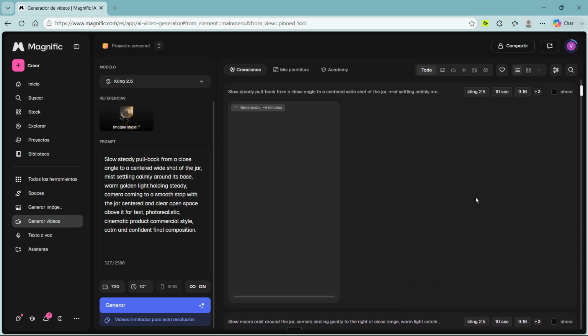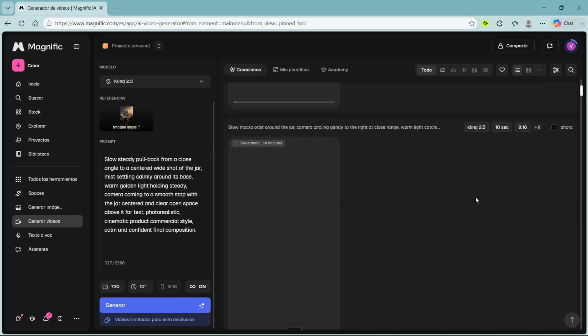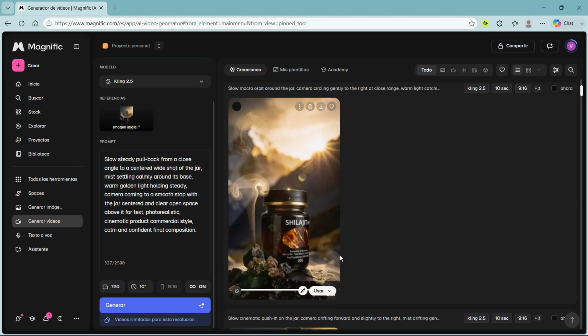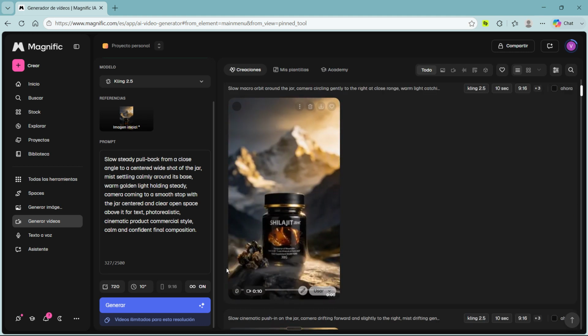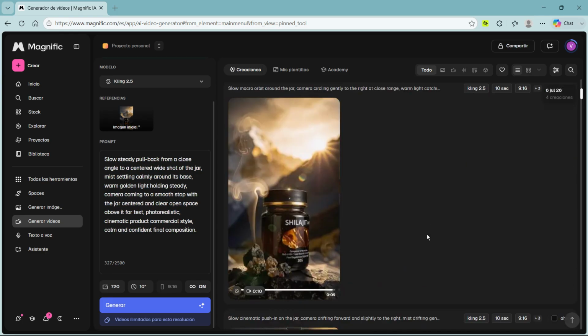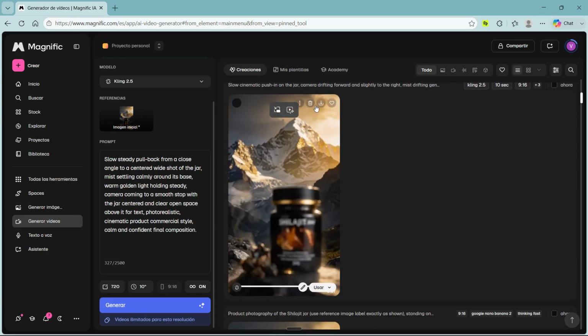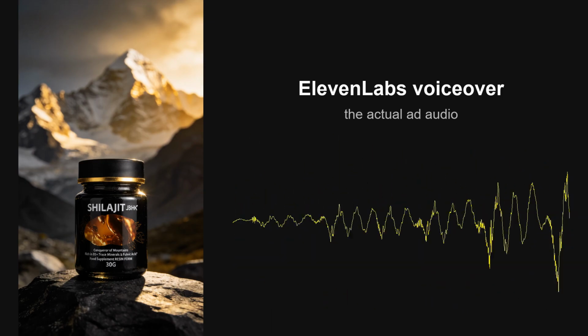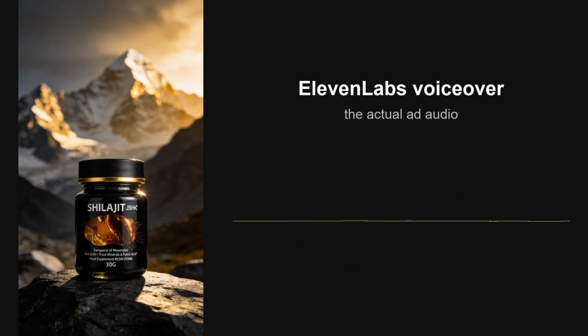Second clip, same reference image, different camera move, a slow macro orbit on the resin texture. Third clip, a pullback that ends on a still frame. That's my end card, where the call to action text goes later. All 3, first attempt, 0 credits spent. That's the trick. Third tool, ElevenLabs, for the voiceover.